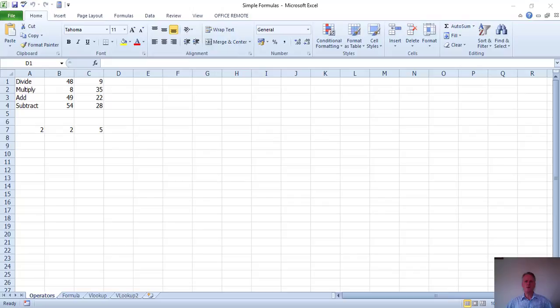Okay, welcome to this tutorial on simple formulas in Microsoft Excel 2010. I've got a few simple sums here and I want to describe to you how this actually works in Excel. Each cell in Excel has its own reference, has its own name, and you can always find the name out by coming up here into the top left hand name box and looking.